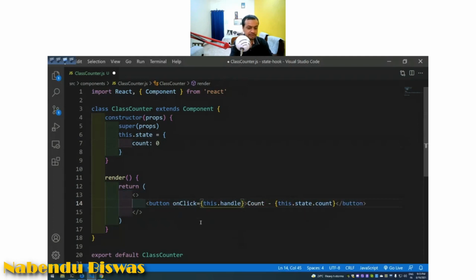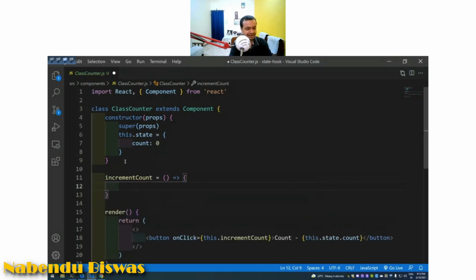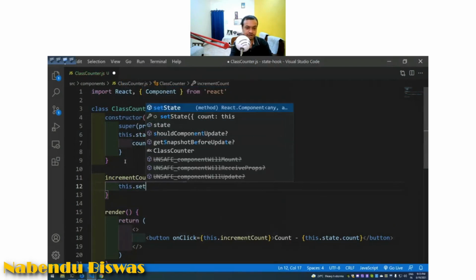onClick is this.incrementCount, let us name any function we can have. Again, that this keyword has come, incrementCount I will have, and this incrementCount I can have outside. I've used the arrow function, or else there are a lot of issues if you don't use an arrow function. That is again there in my class based React course, you can go through it. With an arrow function, you don't have to worry much about binding. And this.setState is how we change the state.